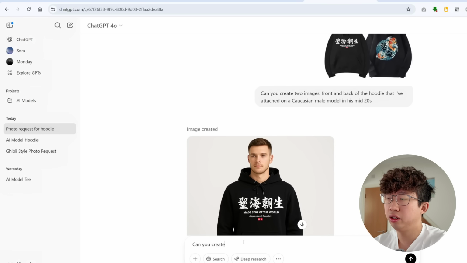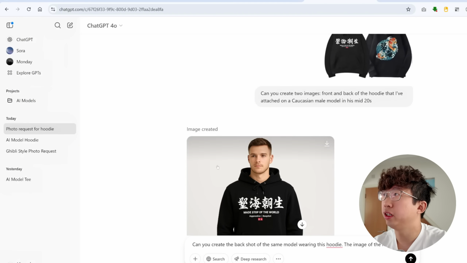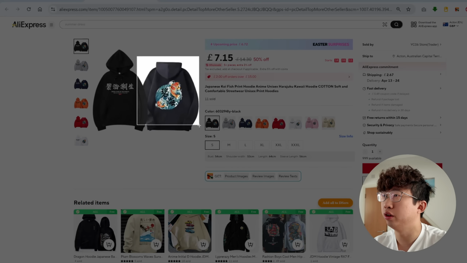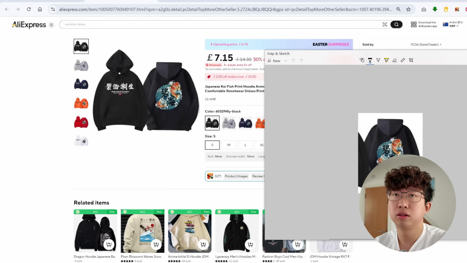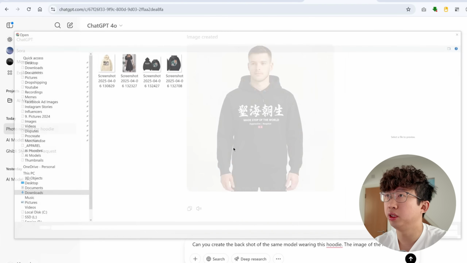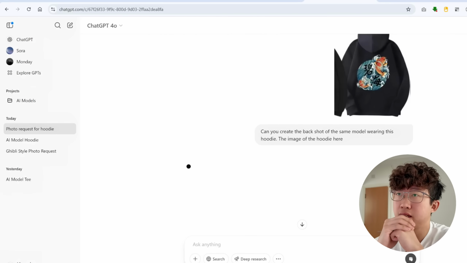Can you create the back version of this? Of the same model wearing this hoodie. I want to create the back shot. The image of the hoodie is here. Maybe I need to screenshot the actual back of it. Let me just screenshot this. The other sleeve is overlapping it, but let's see how smart ChatGPT's AI is. Let's see if this works.